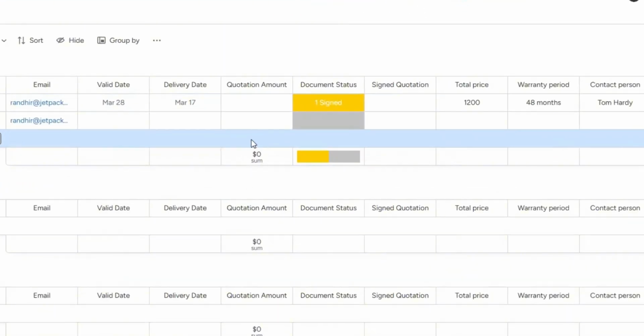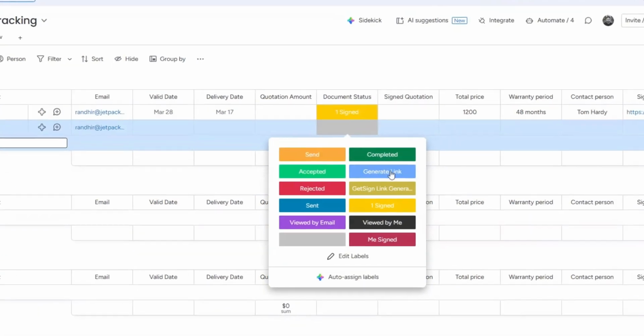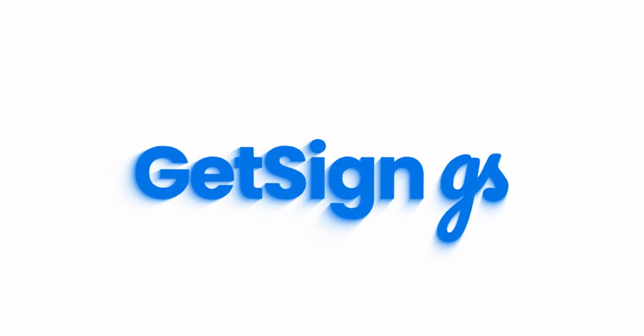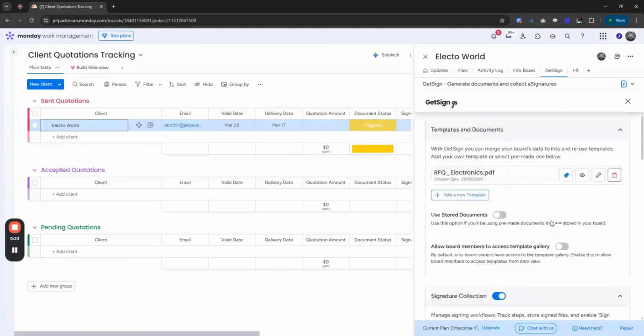Today, we are going to learn how to use the document signing link generation feature for documents with multiple signers. It significantly improves your document workflows, cutting down on time and making the signature process much faster. Let's see how we can set it up.